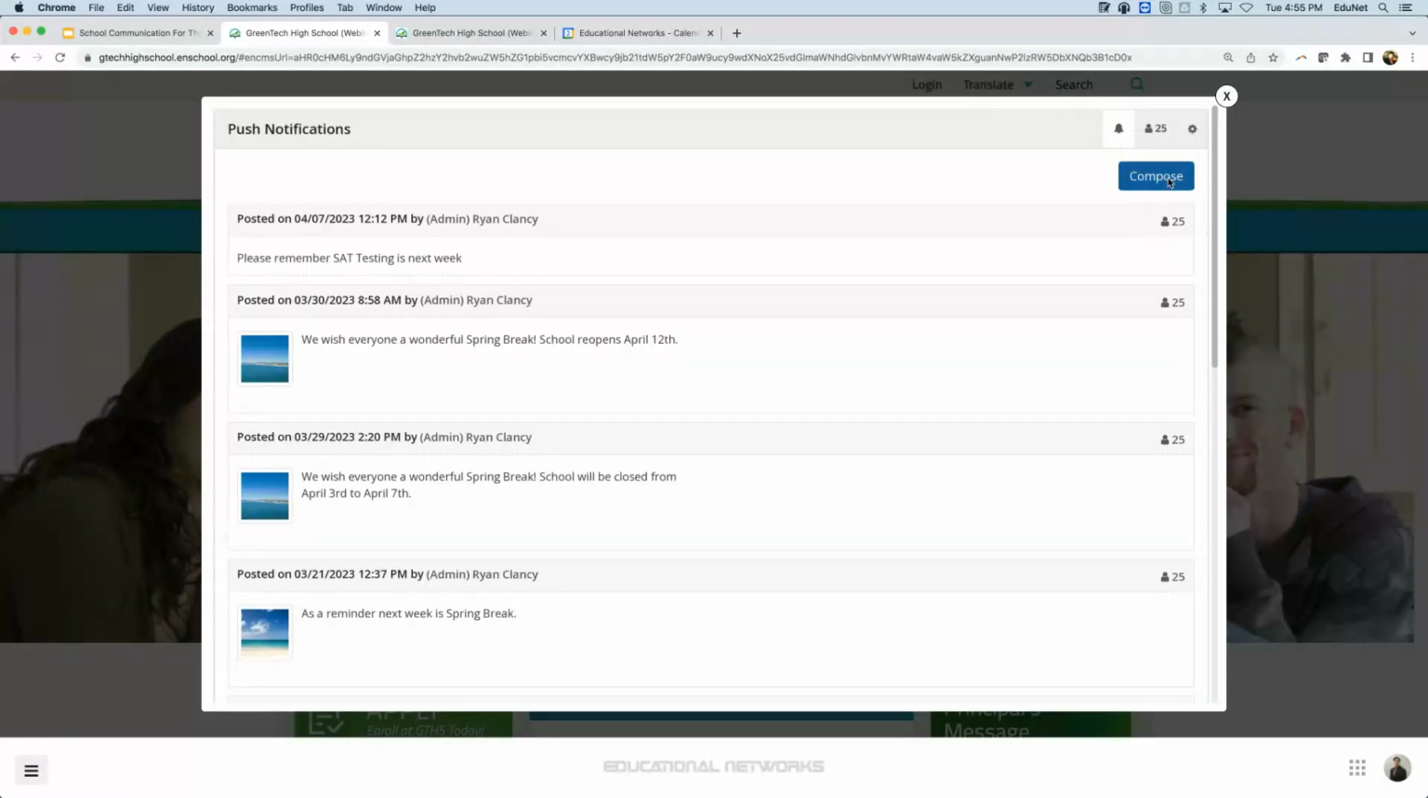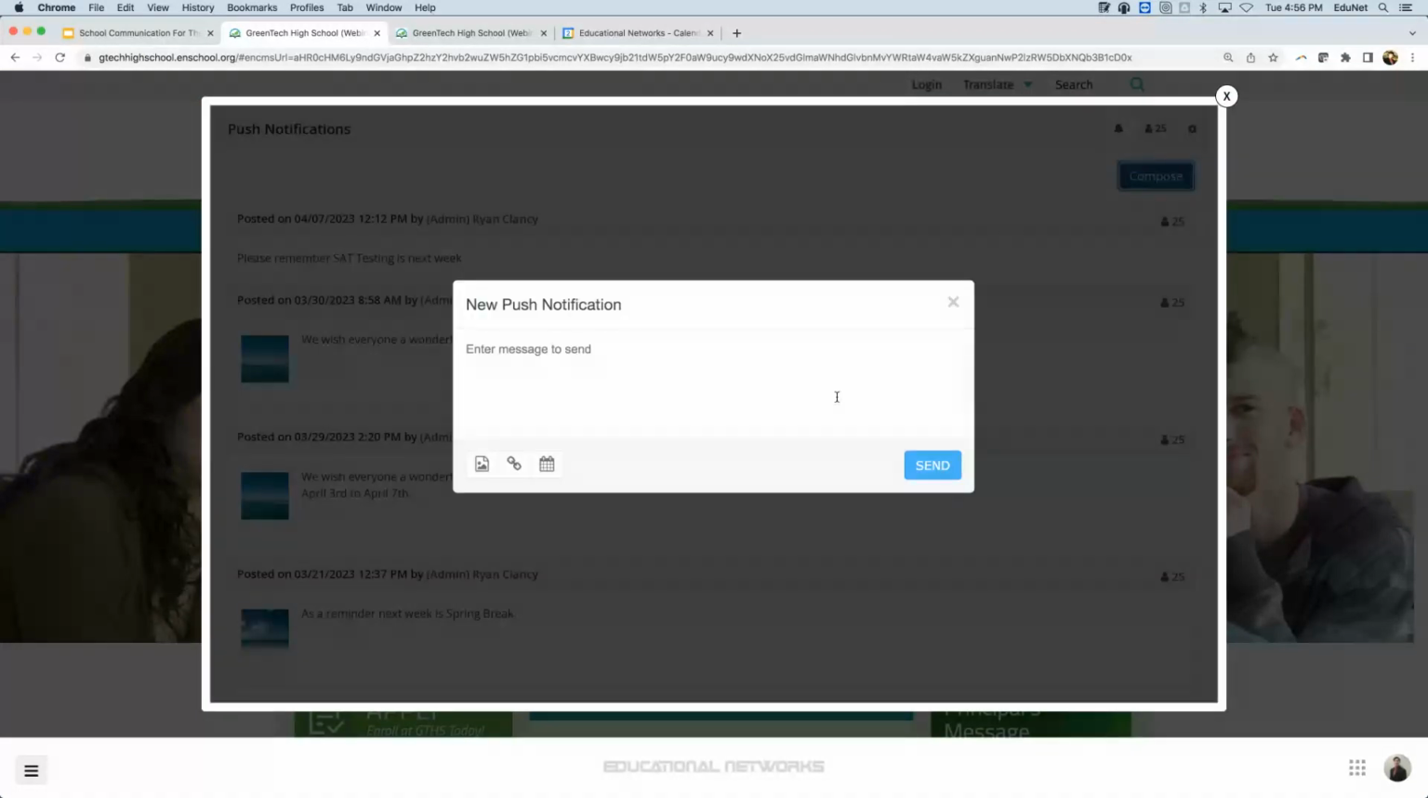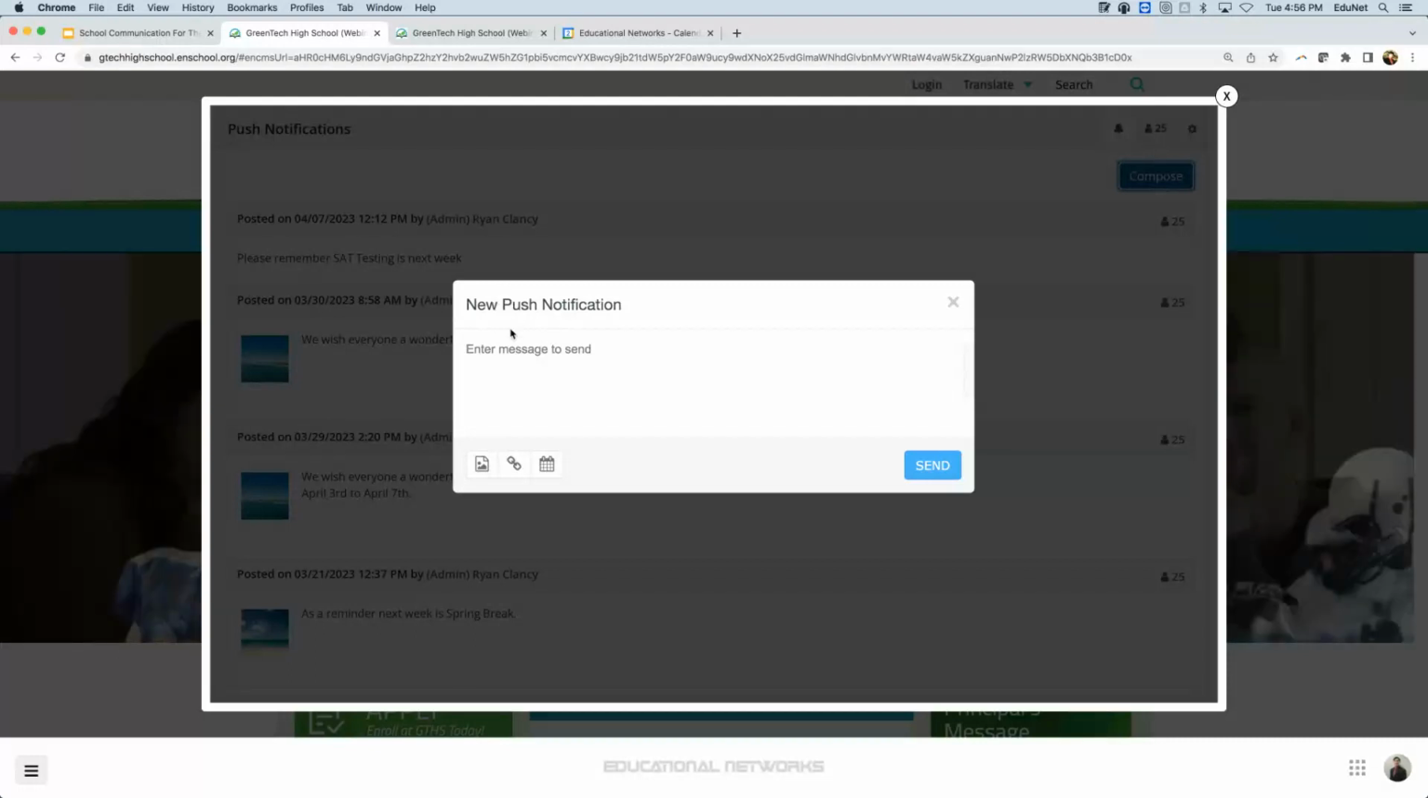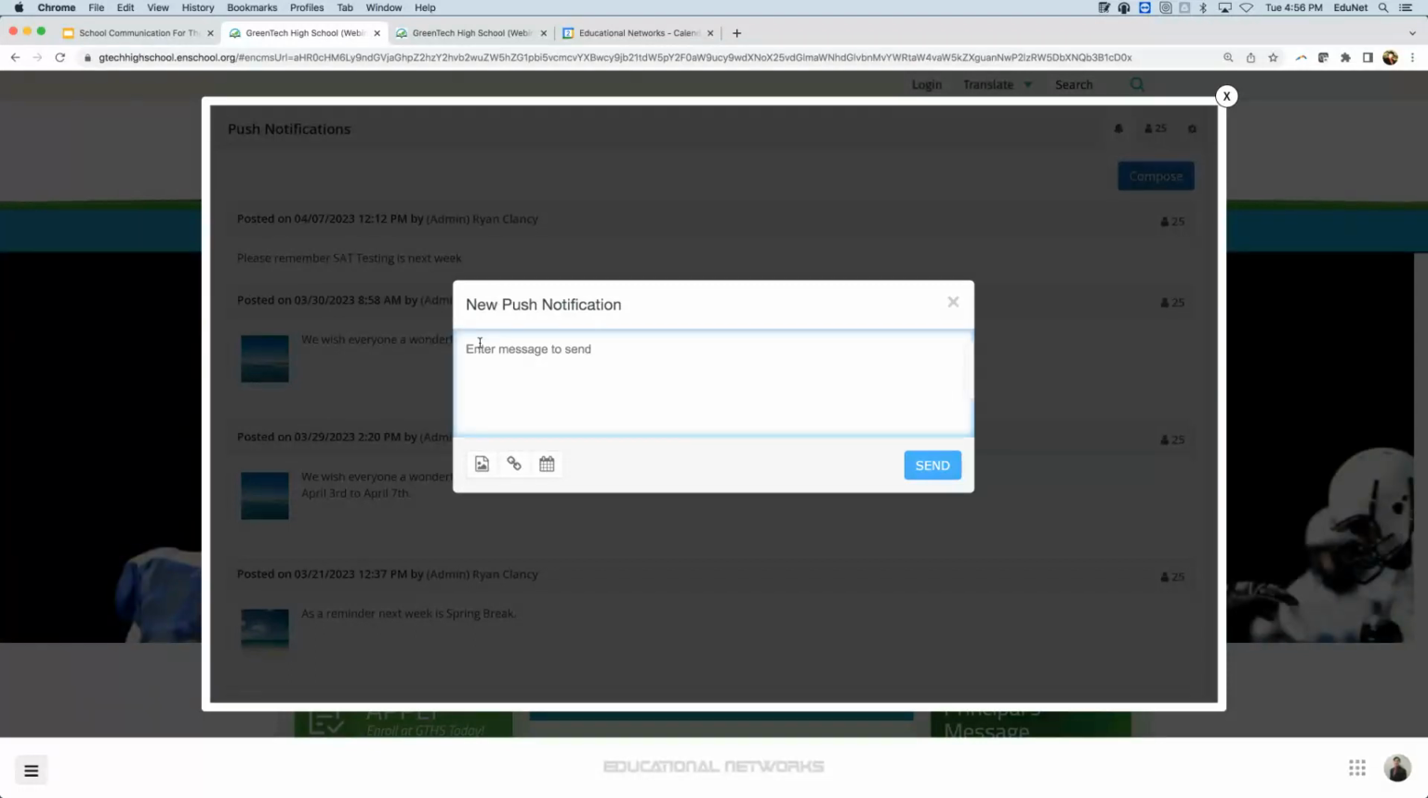And to start with, I would just go in, I click compose, and maybe we want to send a reminder about our upcoming college fair. What I would do, I would just start by going in and typing that out.